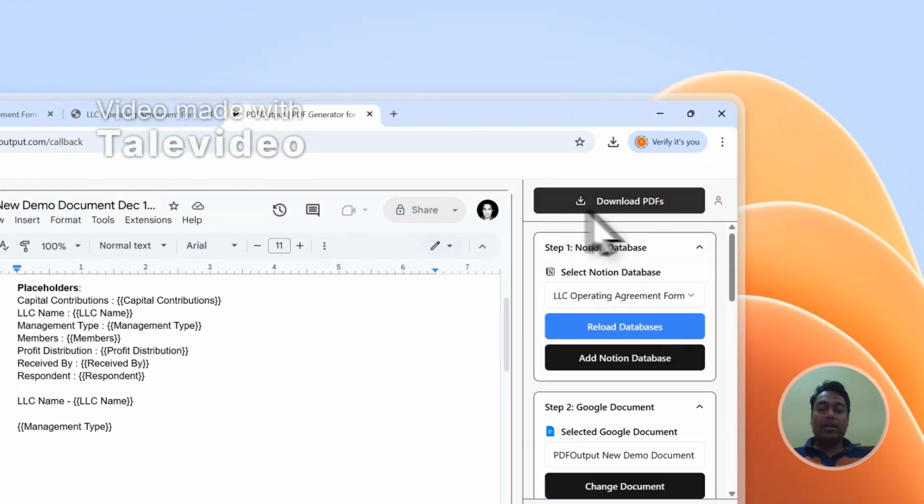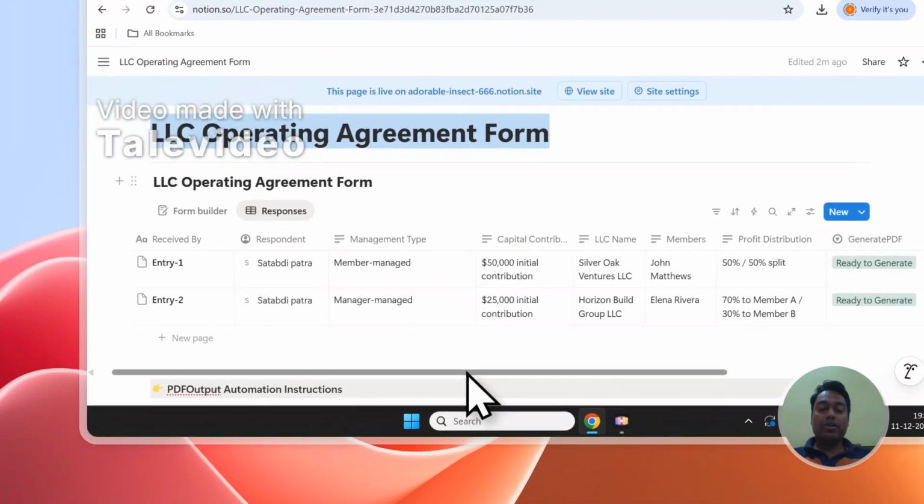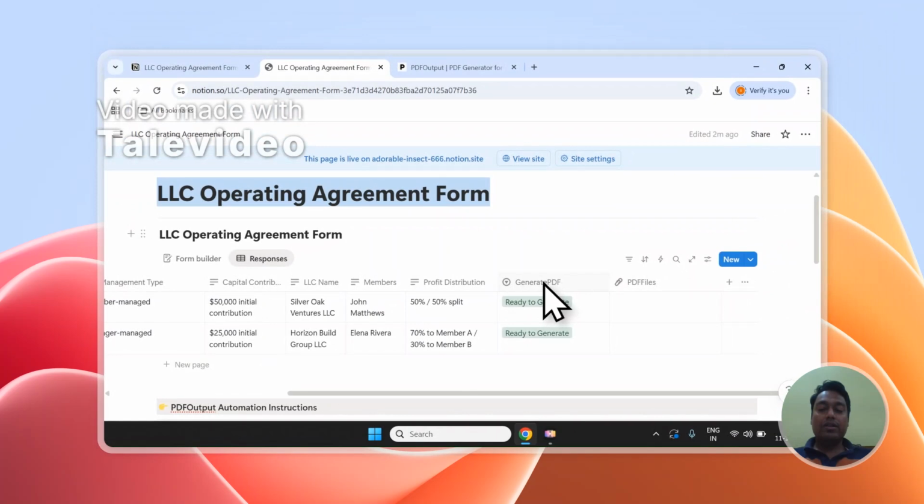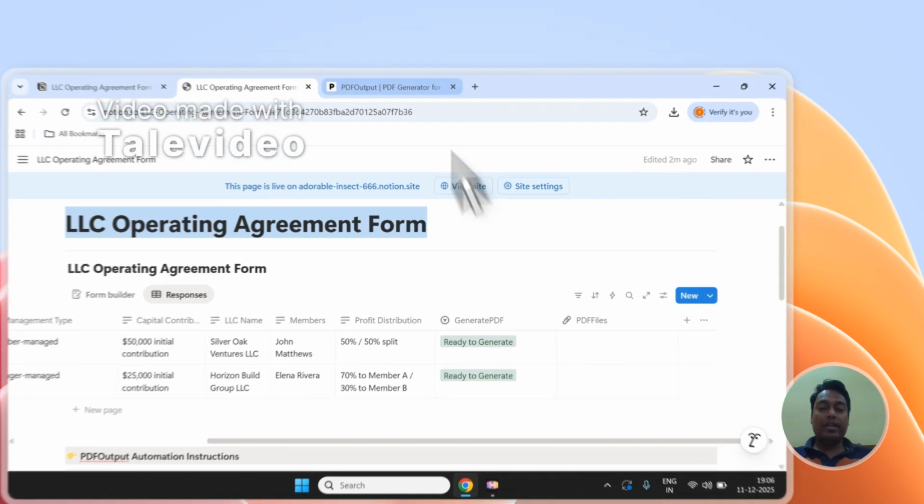Now, before you download the PDF, make sure you are setting your records to ready to generate under the generate PDF column on the database. If you put your records as ready to generate, then they will be converted to PDF files and stored in the PDF file column right over here. So make sure to mark whichever records you're looking to convert to PDF.